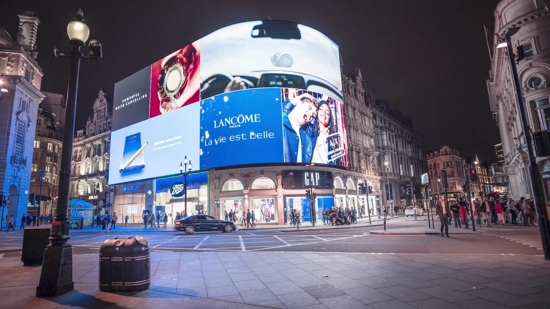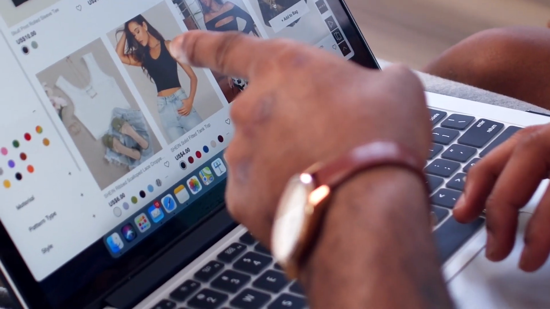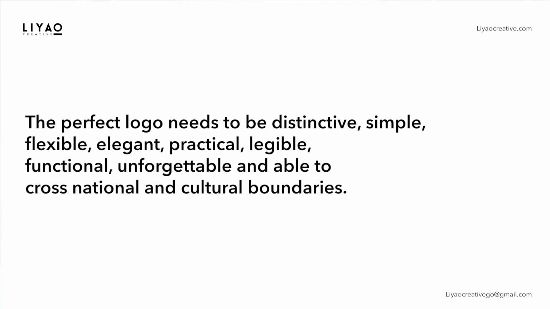This approach is becoming increasingly popular as it allows communication strategies across many applications, from large storefronts, billboards, and signage, to magazines, online advertising, TV, and printed goods. A logo may also appear in large form or in smaller forms. Therefore, the logo needs to remain recognizable, avoid shadows, and avoid too many details. The perfect logo needs to be distinctive, simple, flexible, elegant, practical, legible, functional, unforgettable, and able to cross national and cultural boundaries. Next up, let's talk about taglines.